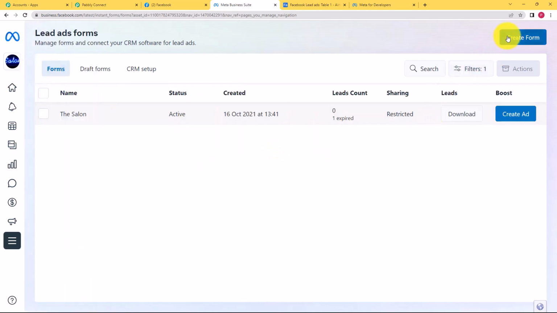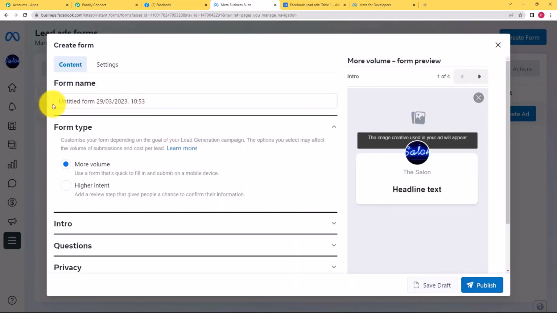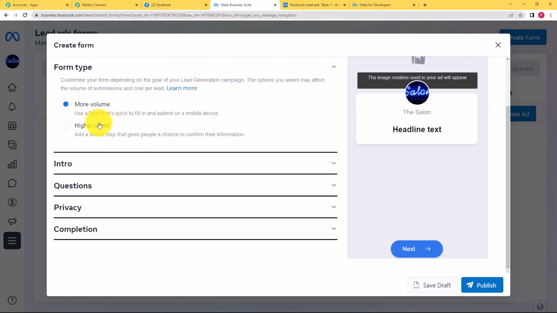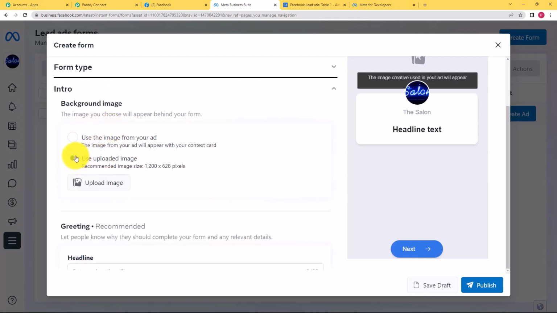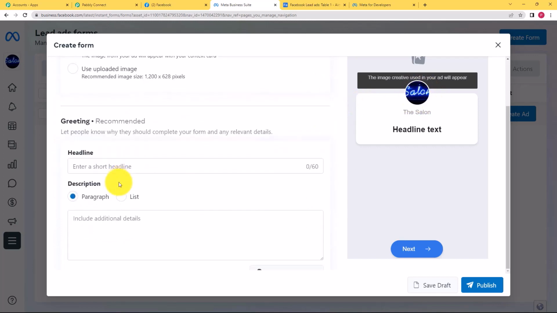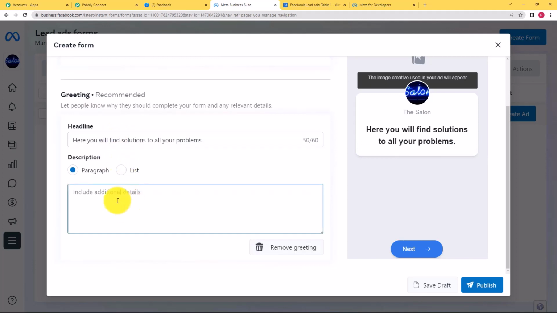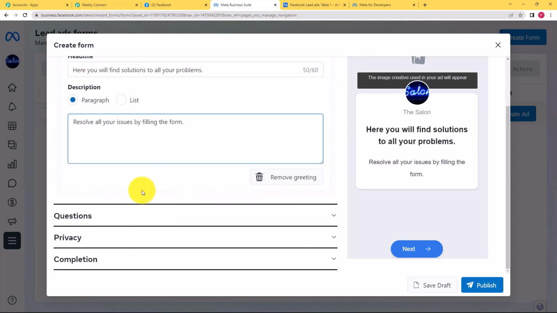Okay, so I will create a form, a new form, like you can see, and I will name my form as, so whatever query people are having about the salon, they can ask over here. Okay, so you can choose according to your choices. If you want to upload an image or use an image from the ad itself, like you can see over here, you can choose that. Then a headline, okay, a headline is there, and then the description is, okay, this is the description.